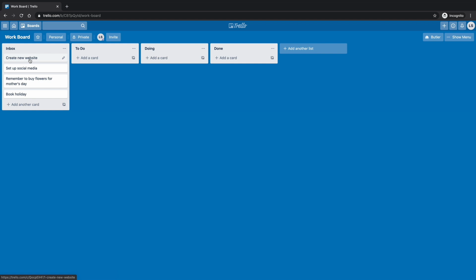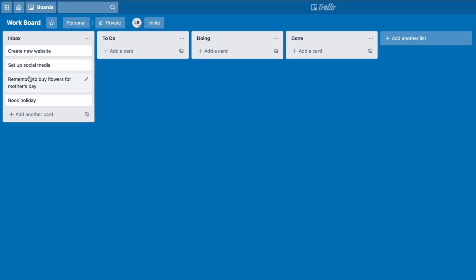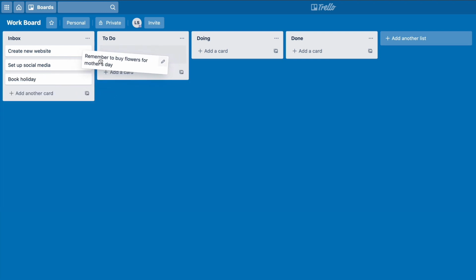Okay, so let's say we've got a short list here in my inbox of cards that I want to do some work on. Some of these look a little bit complicated, so let's go maybe with this one here. Remember to buy flowers for Mother's Day. Okay, so I'm going to click and drag it over to the to-do column. So you can see there instantly it moves the task to a different status.